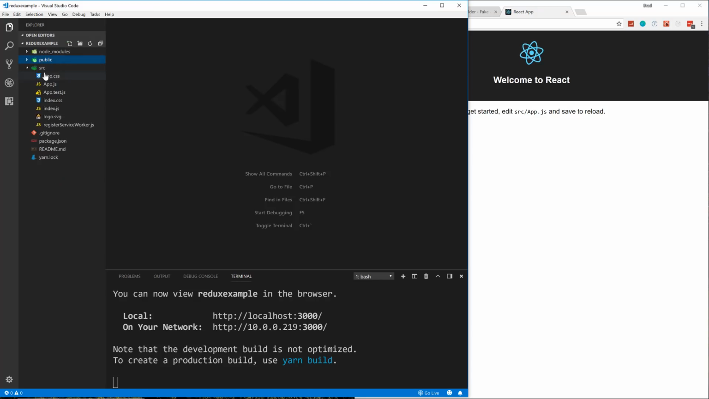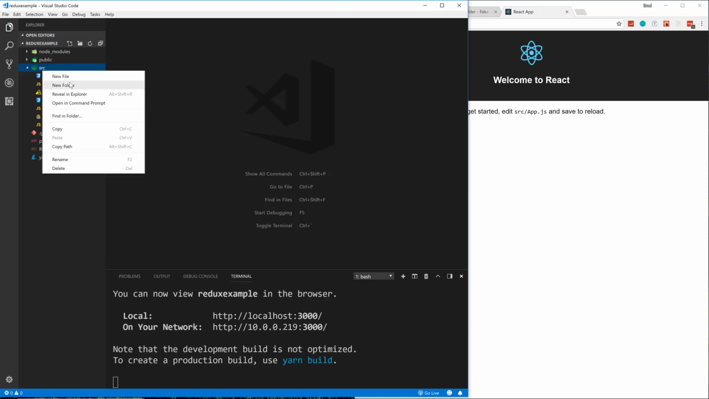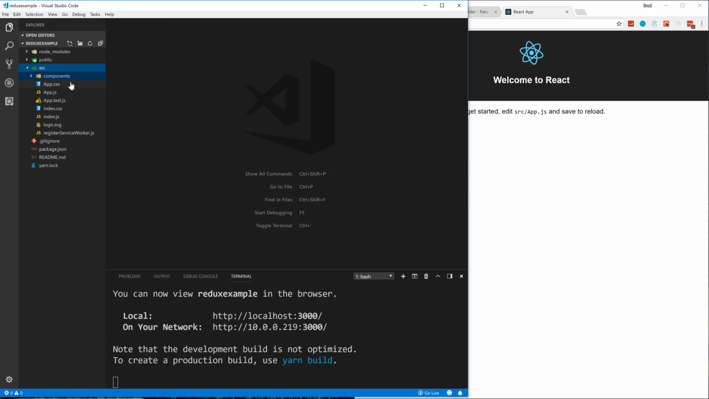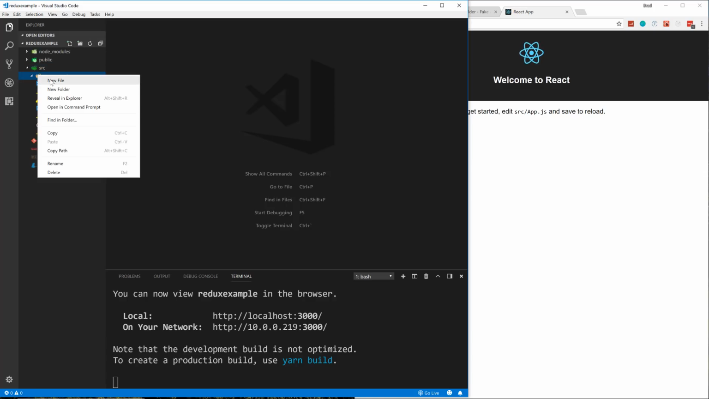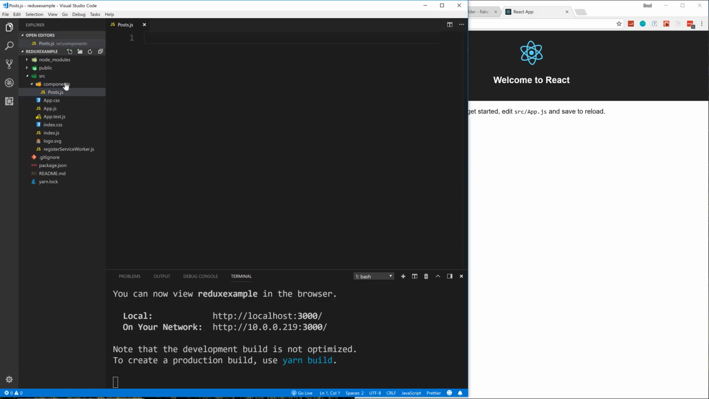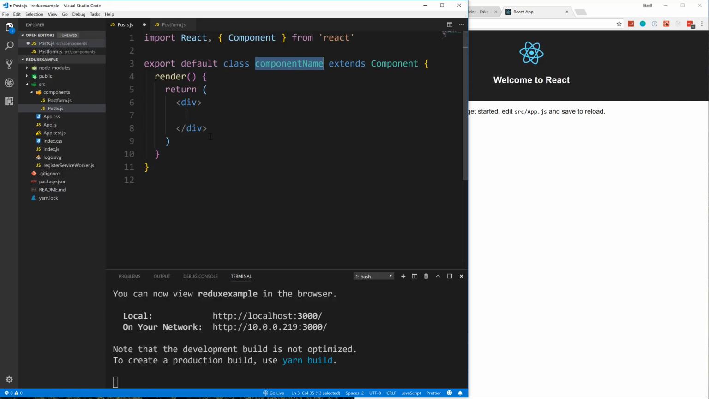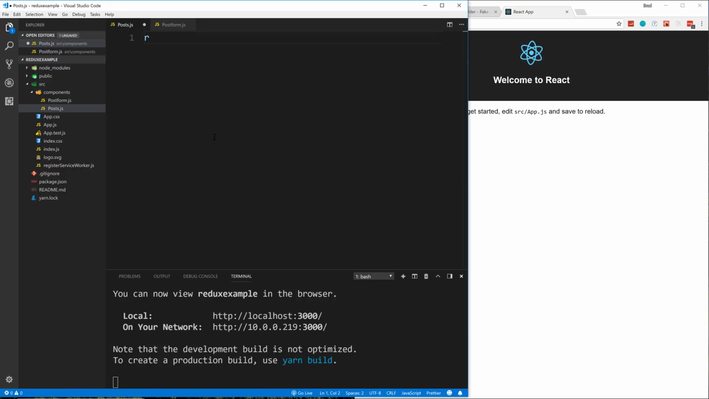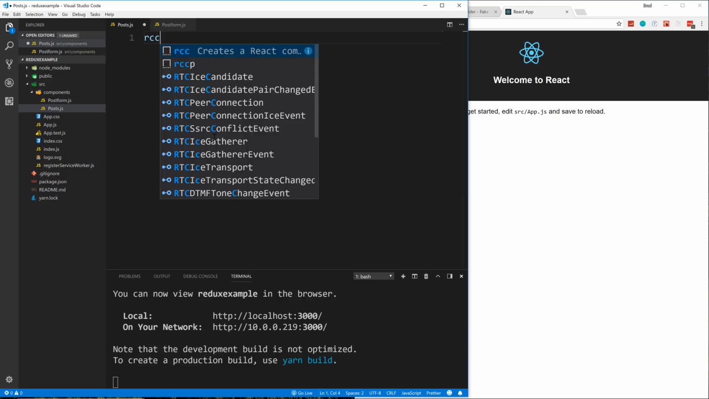Now what we'll do is go into src, and let's create a new folder called components. And inside components, we're going to create two files. One is going to be post.js, that's our post component, and let's also create postform.js. So we'll start out with post. Now with the React extension for VS Code, I can do rcc tab, and that'll give me a class-based component. If I wanted a functional component, I could do rfc tab, and that'll give us a function. All right, but we want a class.